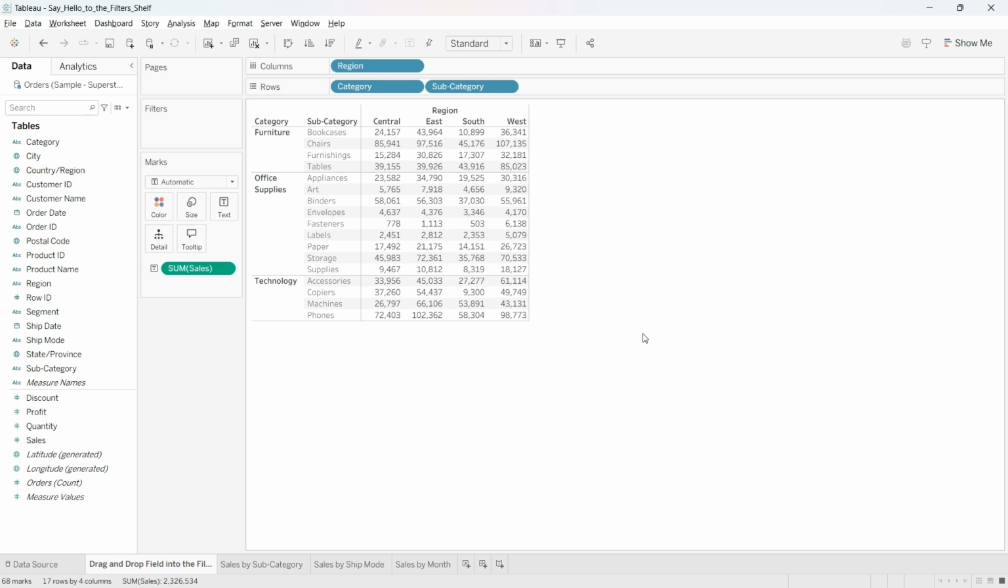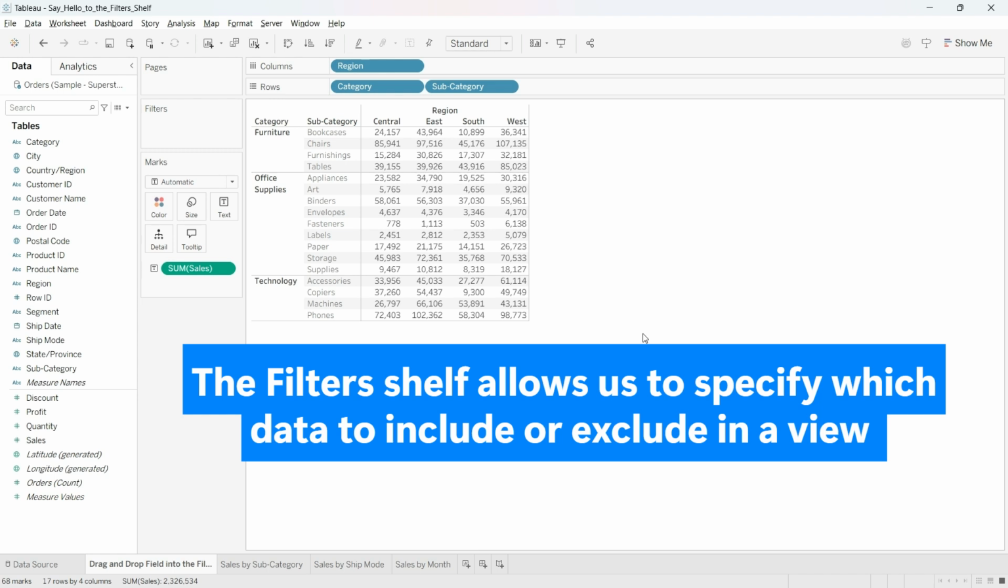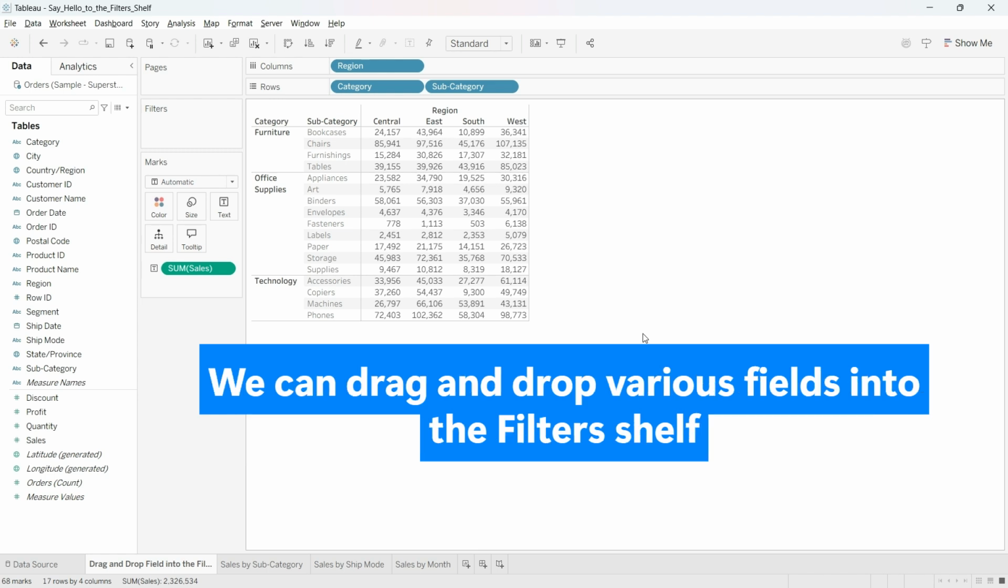This is the ninth video of the Tableau Say Hello series. In this video, we will be going through the filters shelf in Tableau Desktop. The filters shelf allows us to specify which data to include or exclude in a view. We can drag and drop various fields into the filters shelf.